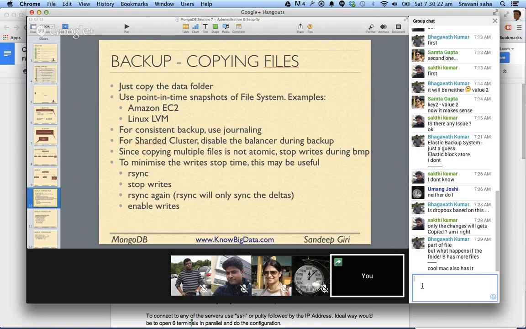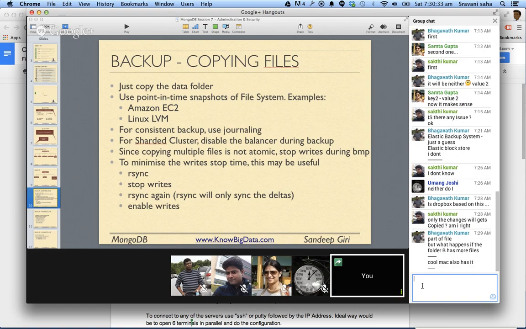So your question, Bhagwat, is about what happens if the folder had more files. There are zillions of options in rsync where you can also say, delete the files in the target folder if they don't exist in the source, and all that sort of thing.